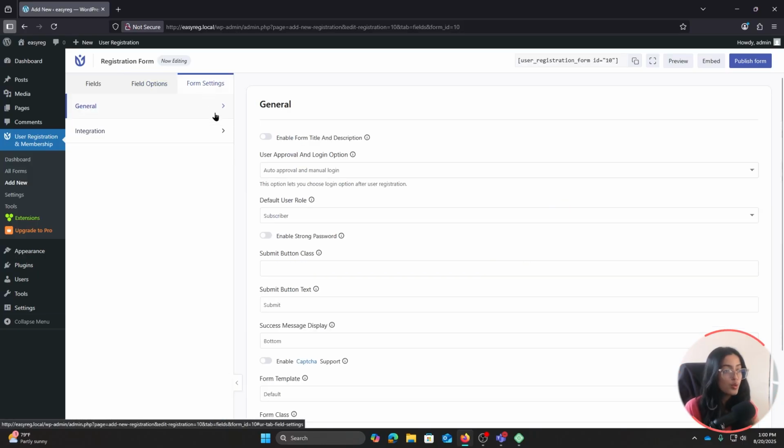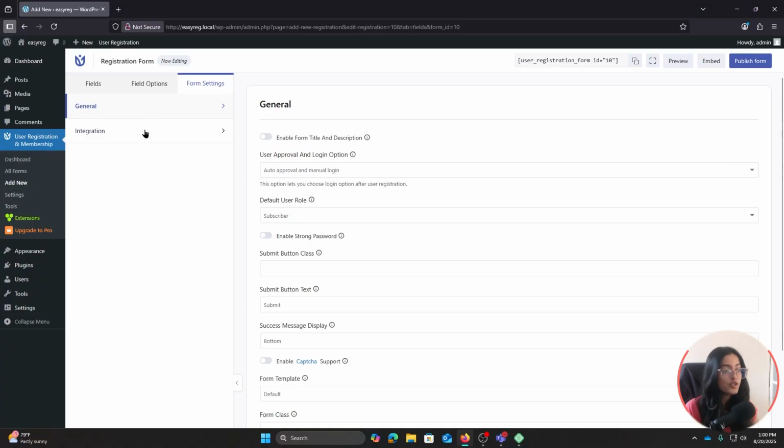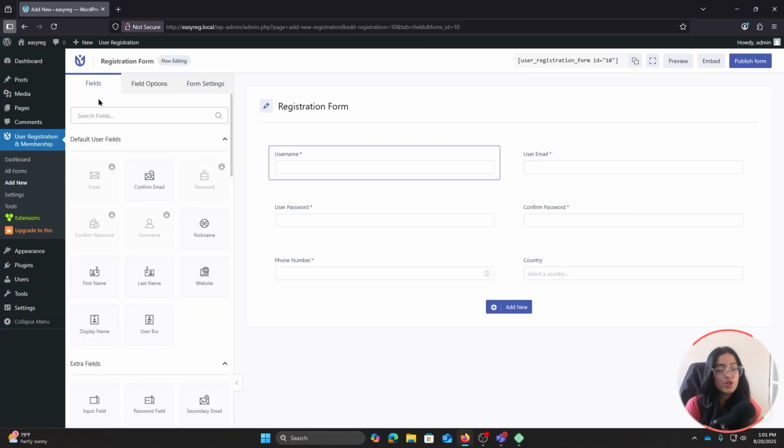Similarly, you can also go to form settings where you have all of these options of general and integration, and you can also play around with them and further customize your registration form. Once done, I am going to click on publish form, and that's it. Now you have a live working registration form.